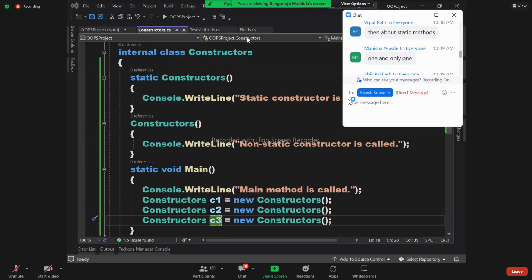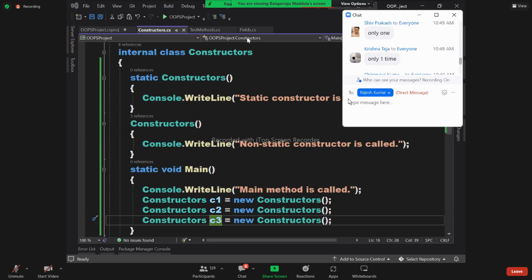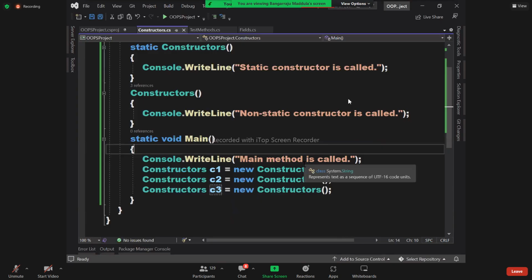About static methods, I did not get your question. You just simply said something about static methods. I did not get your question, Vipul. Be clear. Okay. So are you clear till now about calling and all the things?